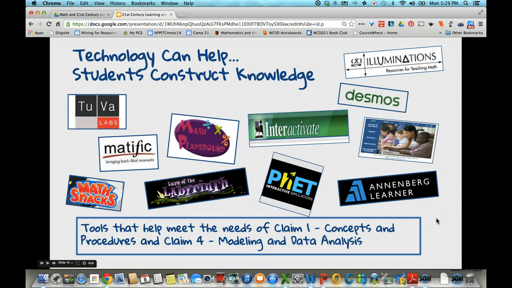So these are all websites that students can explore with and manipulate to help them to construct their math knowledge. And they're all free websites.